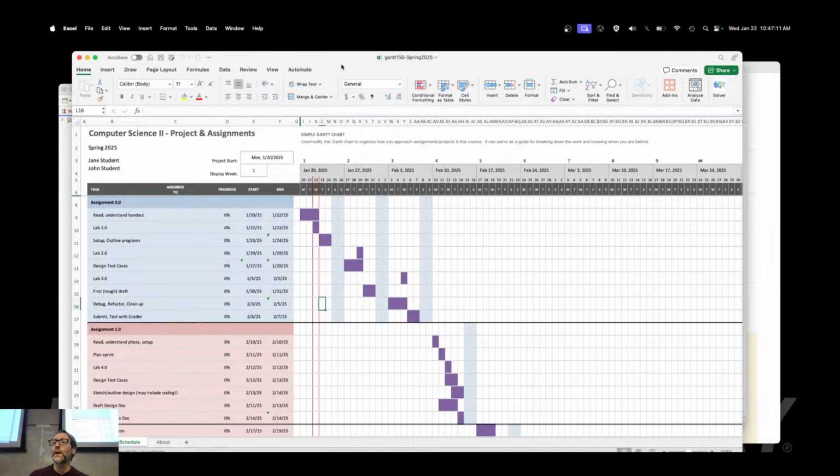You have a certain due date. For example, for assignment 0 here, your due date is on Friday the 7th, it looks like, right? Then you need to work backwards. Well, I know that I'm going to have to read the handout at some point, right? I'm going to have to set up my Eclipse and outline my programs. I'm going to have to design my test cases. I'm going to have a first draft of the code. Maybe it's not working, maybe it's not fully done, because I'm going to give myself a few days to debug, refactor, and rewrite things and clean things up.